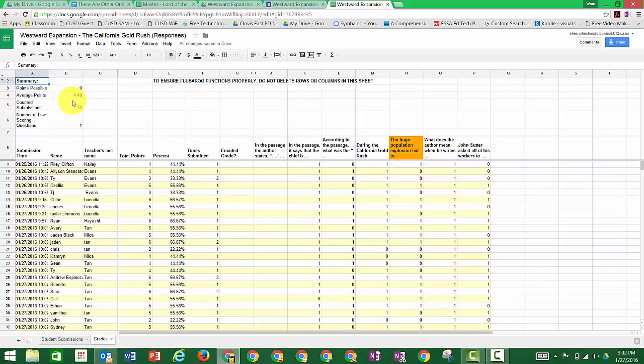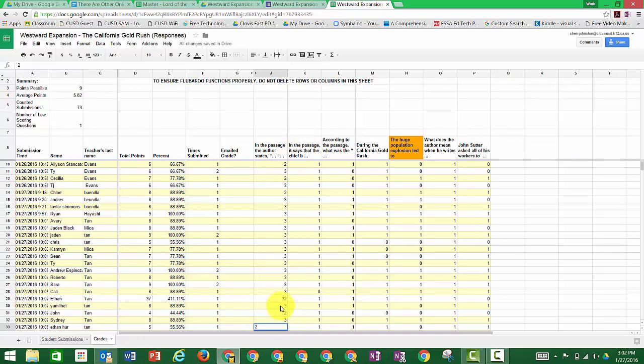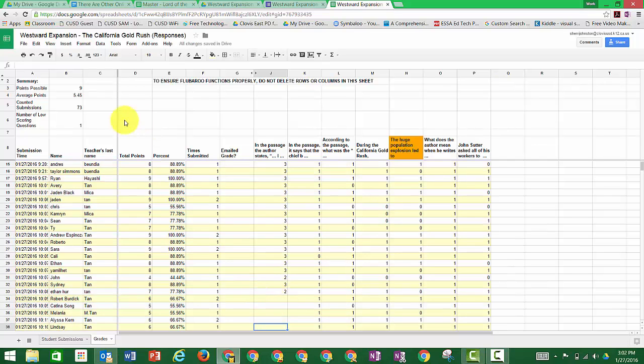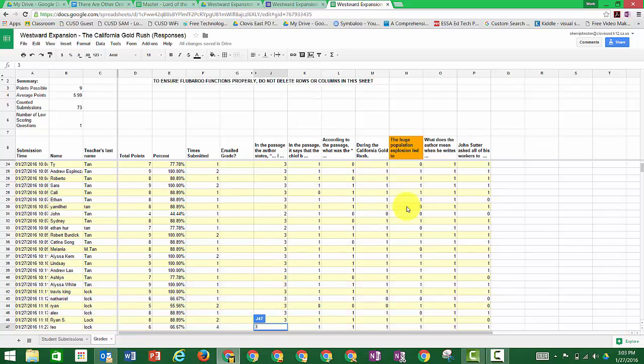And as you can see right now, there's 9 points possible. Right now, the average is 4.49. It counted 73 submissions. There's one low scoring question. Now you notice that this one is empty. This is the one where I was scoring it myself. As you can see, as I put the grades in, you can see how it is recalculating. It's recalculating the average because I'm now scoring this short answer question.